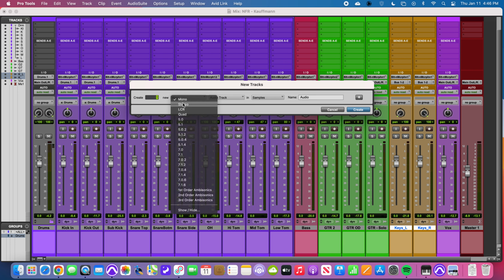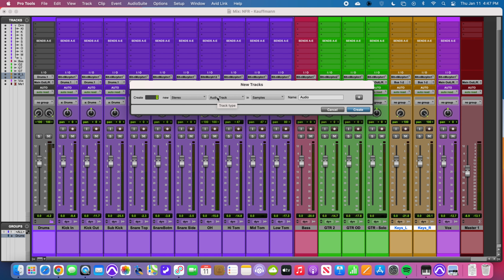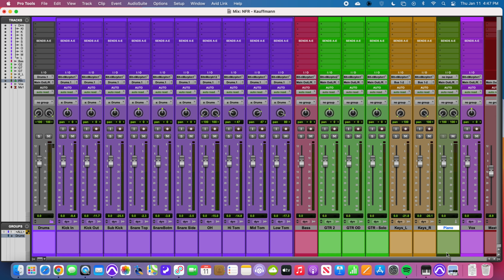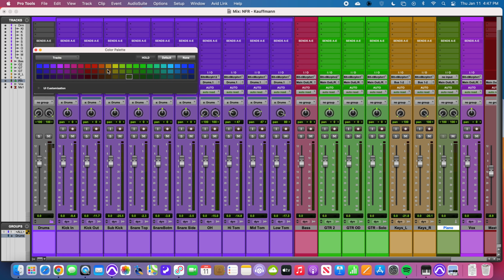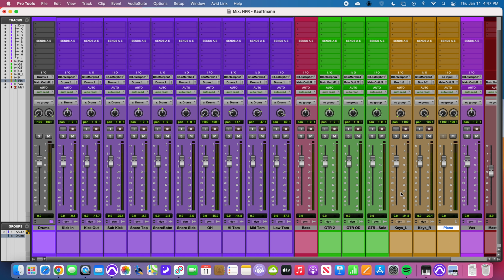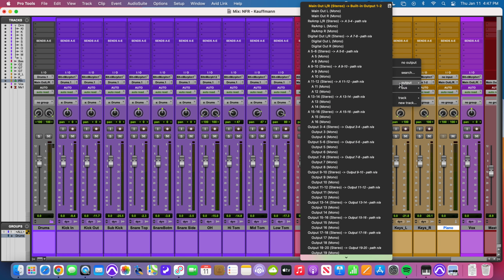I will say at this point in my life, I would probably just choose a routing folder. But before we had routing folders, we still had submixes, and I will call this one piano, and I'm going to do it on an aux track. And this is going to get us kind of to the same place, but routing folders are more elegant in obvious ways.